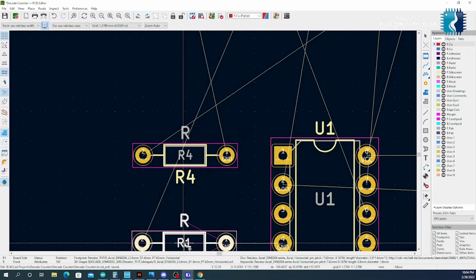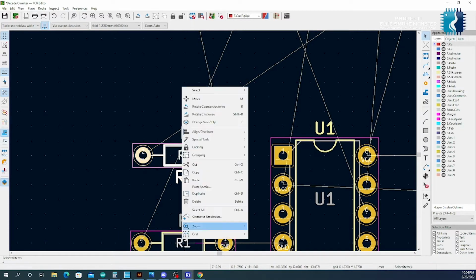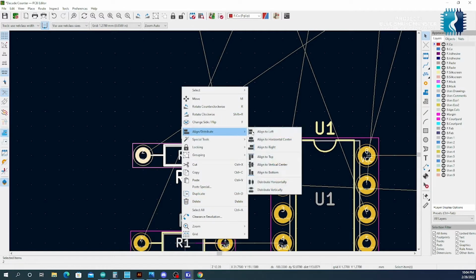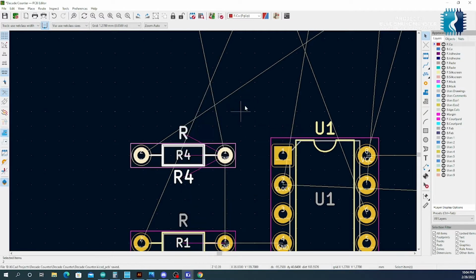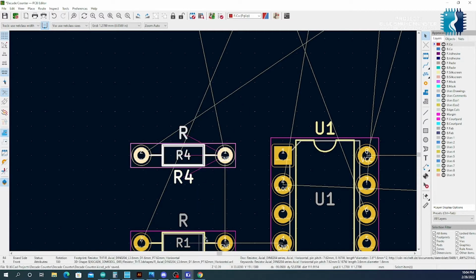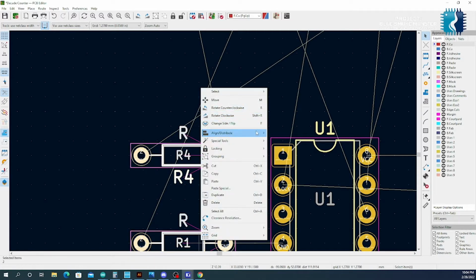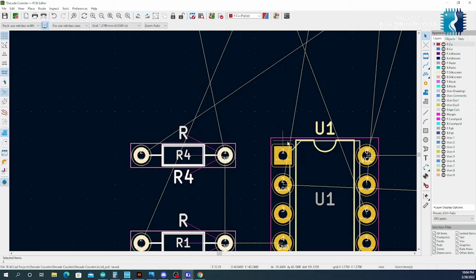Let's go move. Let's pick this one, this one. Nope. Wrong order. This one, this one. Did that even move? Yeah, but it didn't do what I wanted.